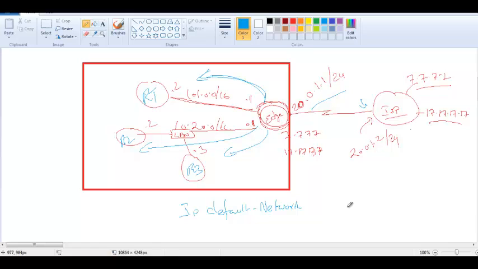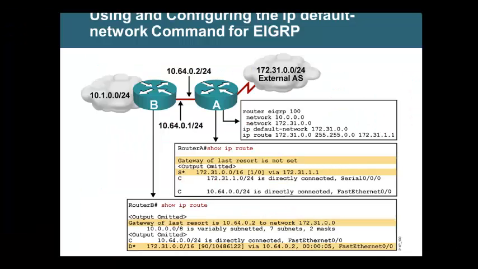If you don't have this option, then you have to write the static default route 0.0.0.0 on every router. That's not really easy. Going to every router, putting a static default route that you learned at the CCNA level. We are going to make EIGRP advertise the default route to all the inside routers from this edge router. That's our aim.